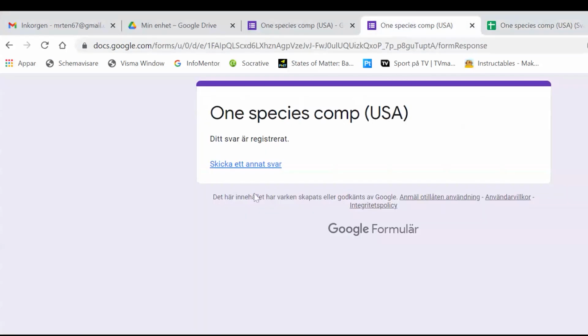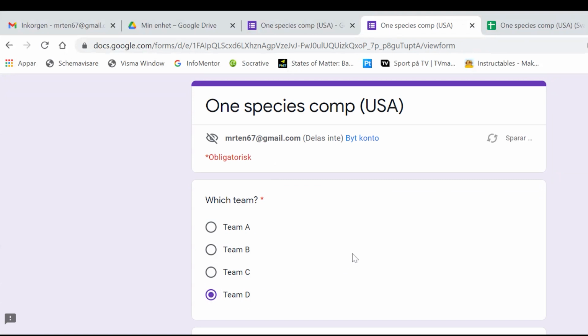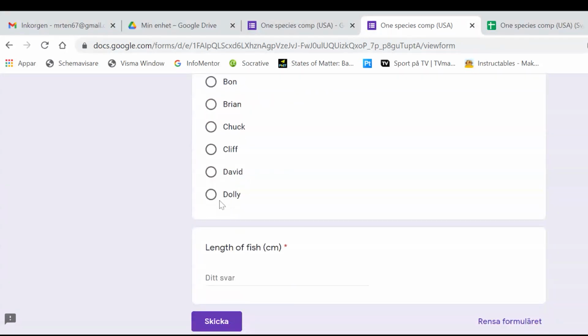So I go back to the form to report yet another fish. Team D, Dolly, 95 centimeters.